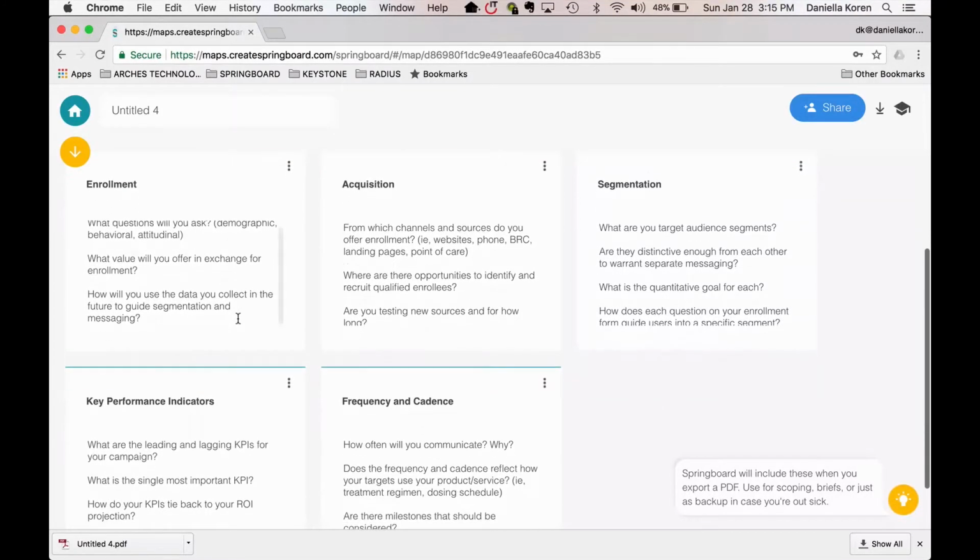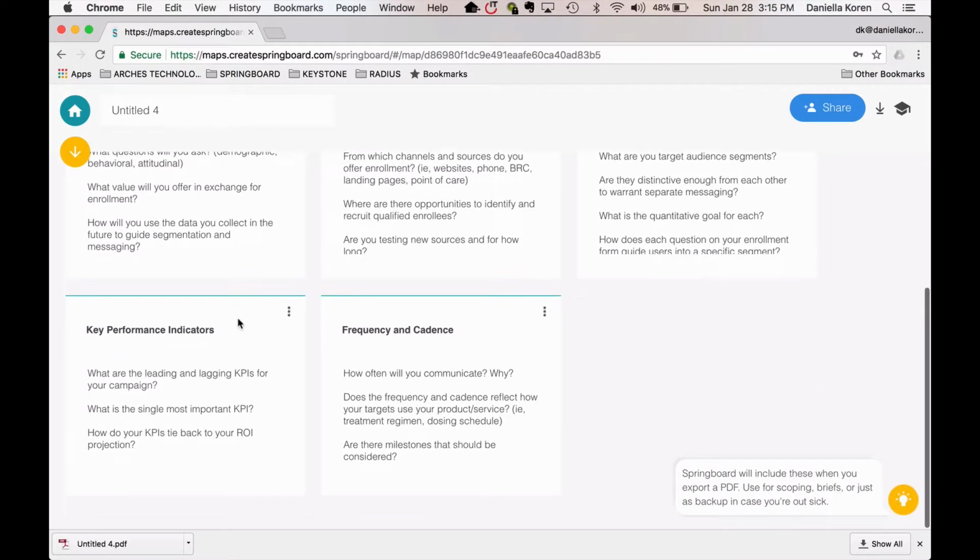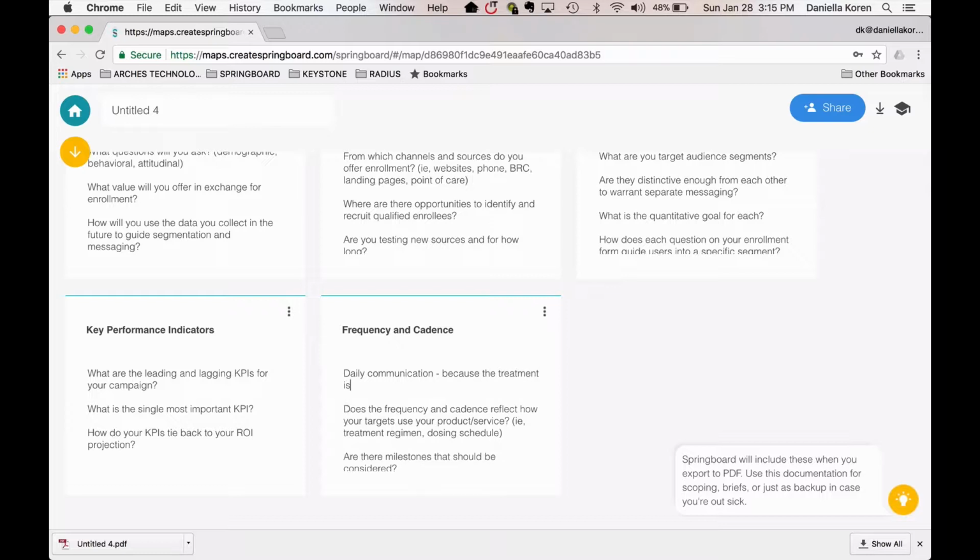And let's come down here to frequency and cadence. So how often are we going to communicate and why? So let's say for this example, we're talking about a treatment that is a daily dose. So we want to communicate with our target audience daily. Daily communication, because the treatment is a daily dose.